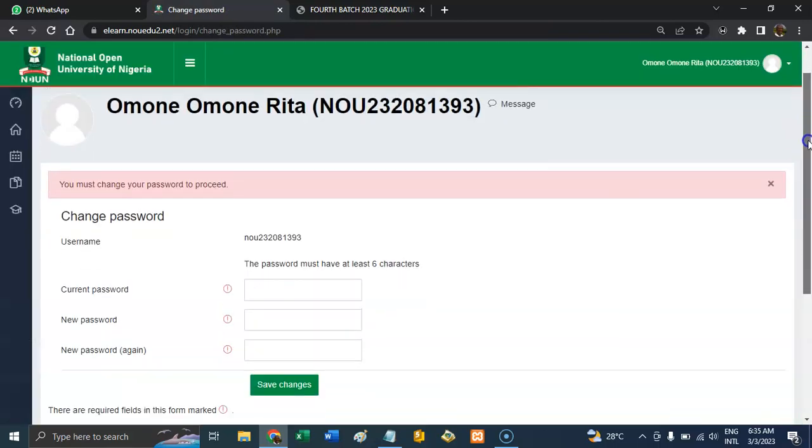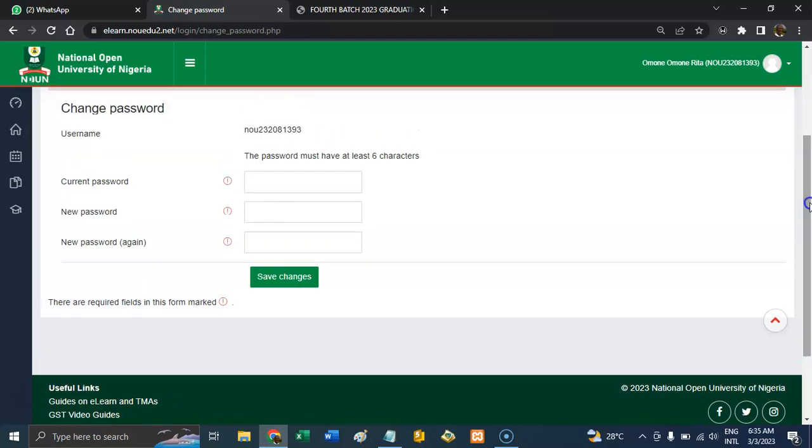It will show you a page like this to change your password. What you have to do is where they say current password, that is your matric number in small letter. Then the new password is whatever you want to be using. You can use your bank account number, your favorite bank account number. You can use your surname in capital letter or the last alphabet in your name in capital letter.